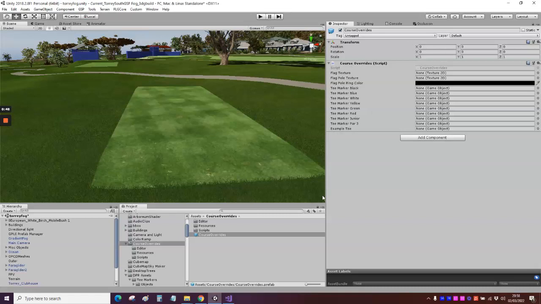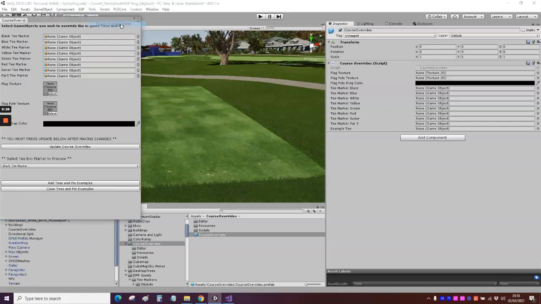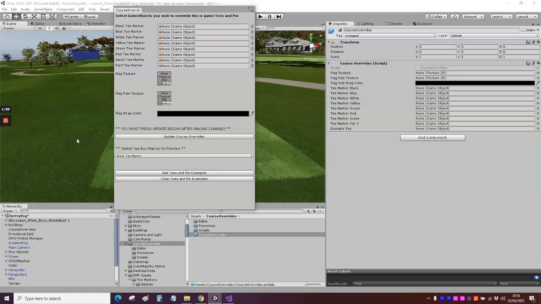To make this all a bit easier and more user friendly, I've created a front end for this, which is under the tools menu, the course overrides editor. So we'll open that up. I'll just move this across a bit so you can see. And what we've got here is basically a front end which allows us to set all these things.